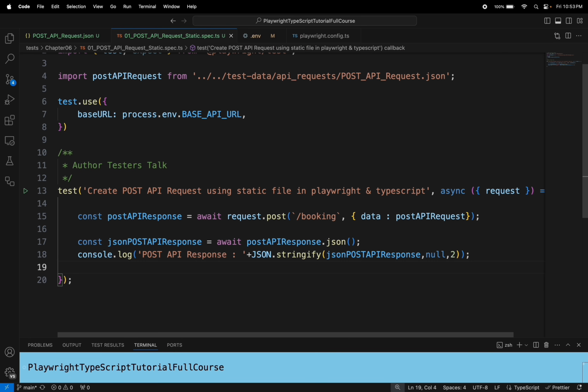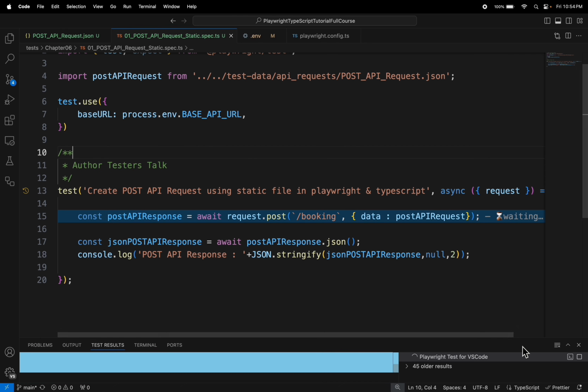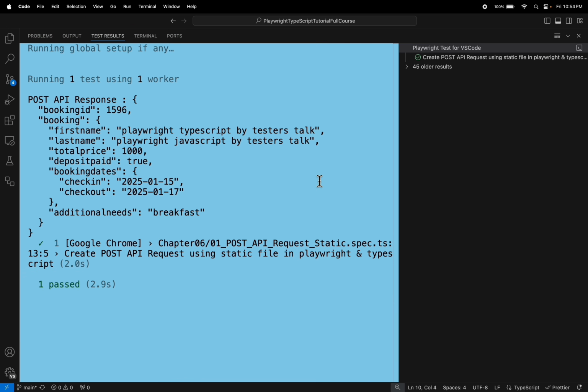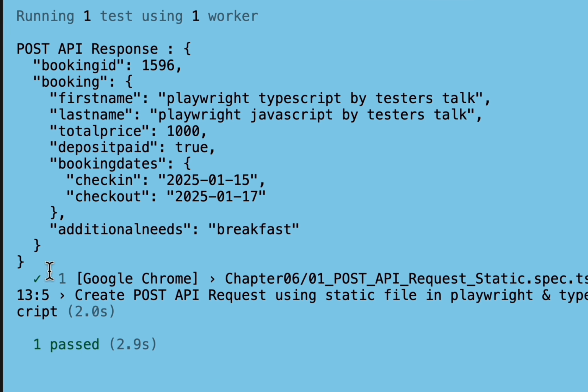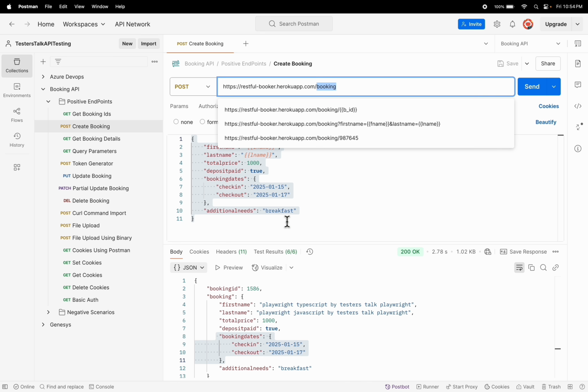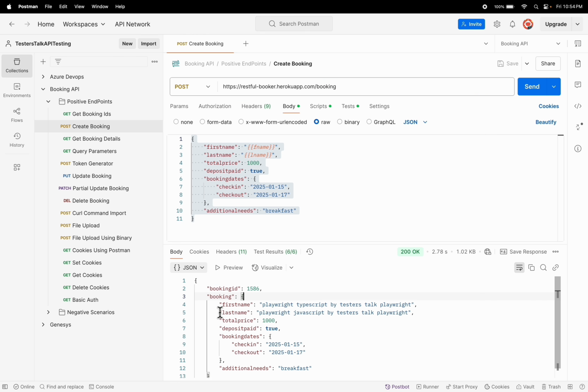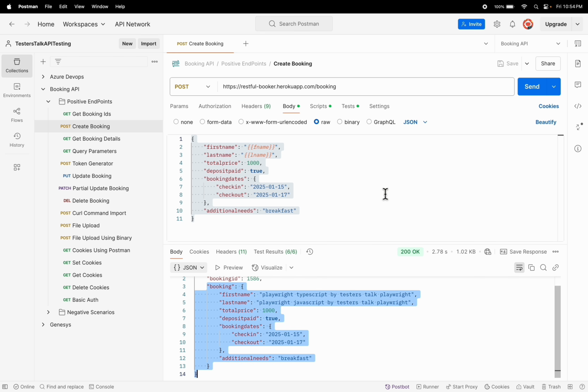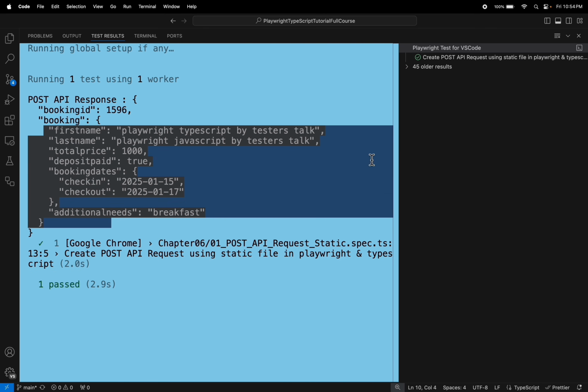Now it's the time to run the test and let's check the result. So I will run the test now. So let's go back to our output screen. And if you see here, guys, our test is perfectly working fine. It is passing. And here you can see the booking ID. So same details we are able to see in our Postman API testing tool also, right? So here we are able to see the booking ID and the rest of the booking details, right? So this is how you can create the post API request in Playwright.